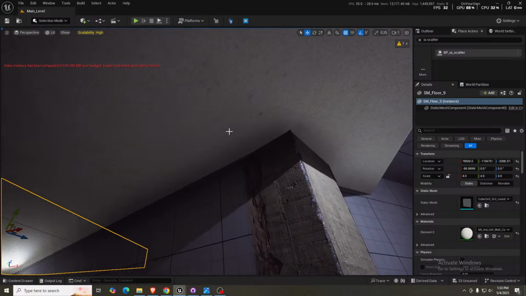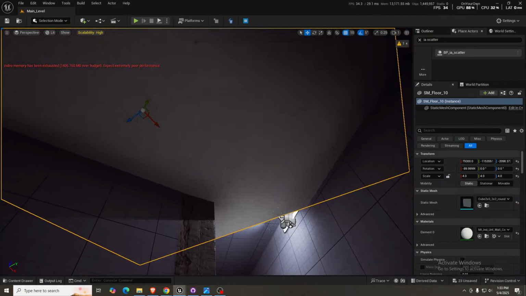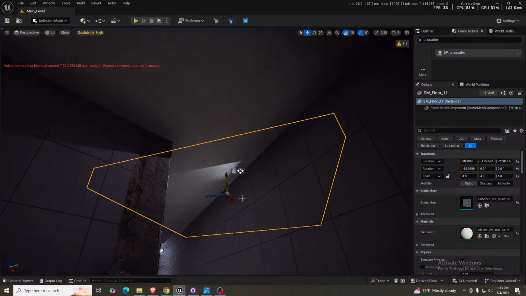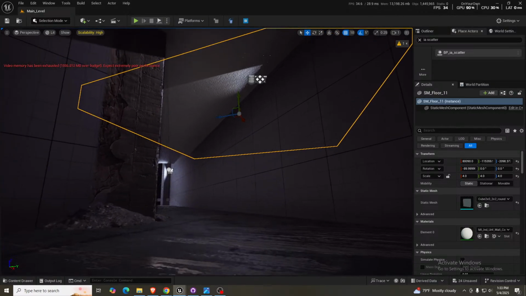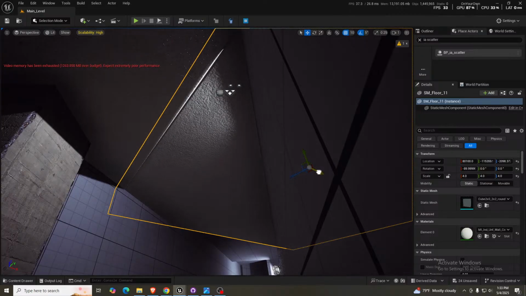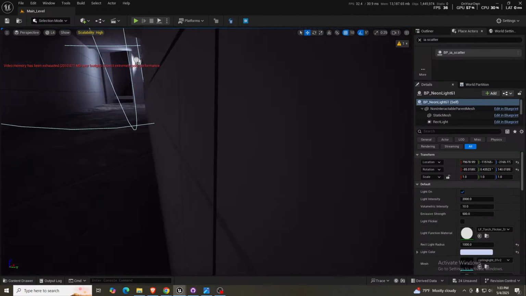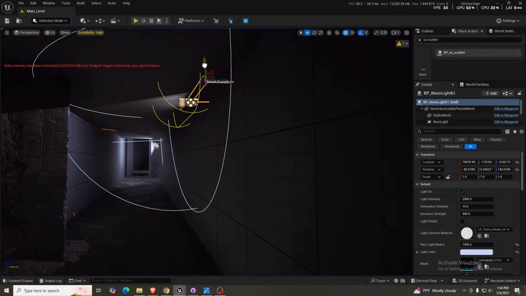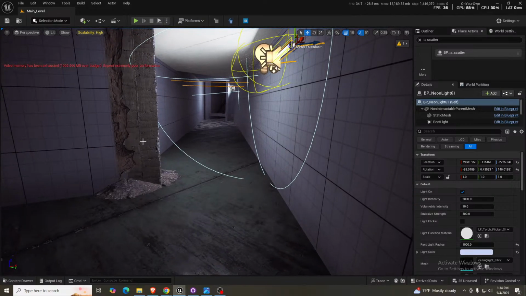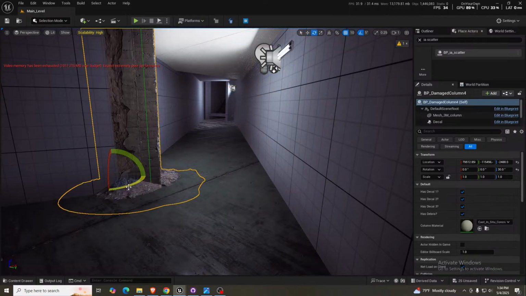All right, so there we go. And also, the hope is that the HLODs would magically take care of it. That's what I'm going to attempt.